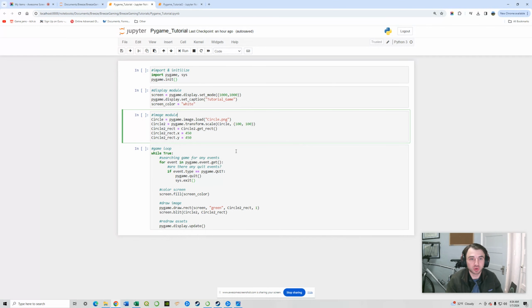So essentially, if you have any kind of external asset that you've created in Photoshop or Illustrator and you're trying to load it into Python, to use in whatever game you're making, you can use this method to load, transform, and draw that image onto a screen.